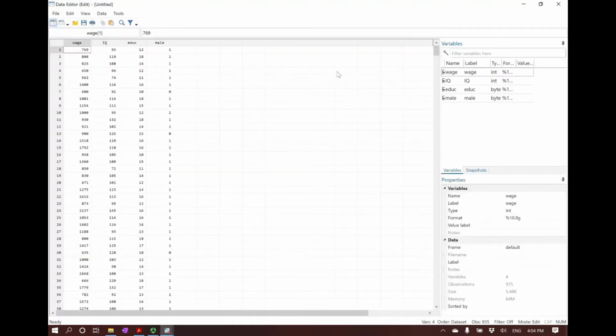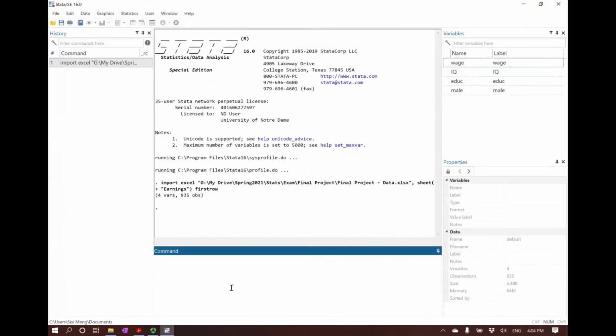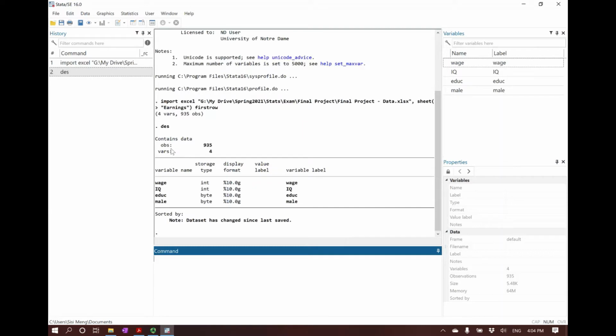It's always good to take a look at your data editor browser. But a simple command to take a look at your data is to use describe. With this describe, I know I have 935 observations for 4 variables, right? And of course, by reading your scenario, you can quickly identify that my dependent variable is wage, my independent variable is education, and I have 2 additional omitted or control variables. One is IQ and one is male.